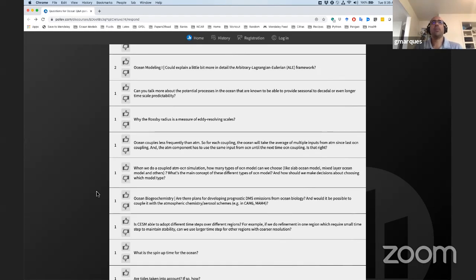When we do a coupled ocean atmosphere simulation, how many types of ocean model can we choose from? Like slab ocean, mixed layer ocean, and others. What's the main concept of these different types of ocean models, and how should we decide which model type to choose?